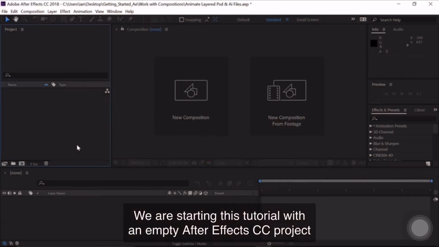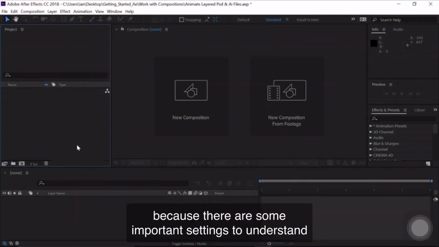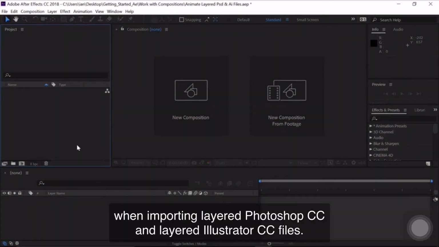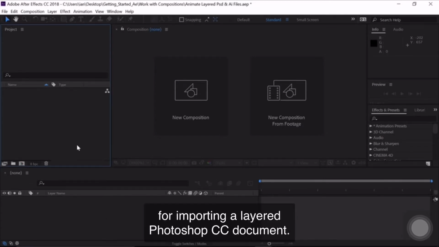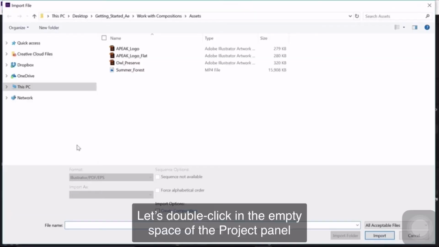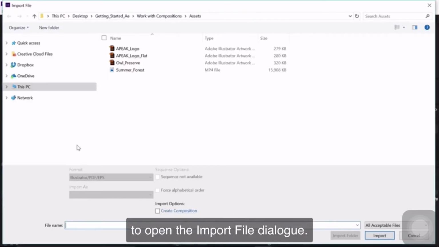tutorial with an empty After Effects project, because there are some important settings to understand when importing layered Photoshop and layered Illustrator files. We'll be importing a layered Illustrator file, but the process will be exactly the same for importing a layered Photoshop document.